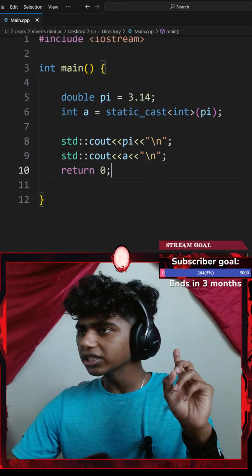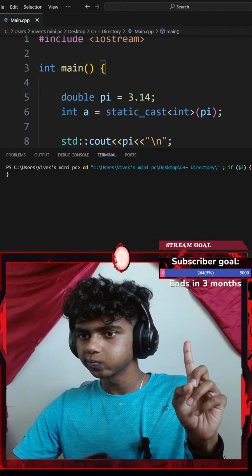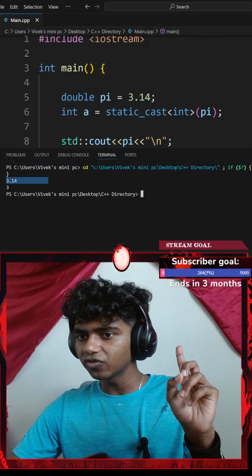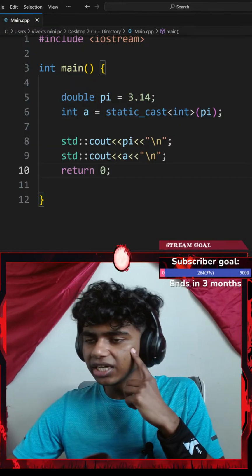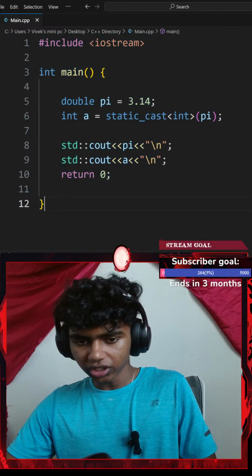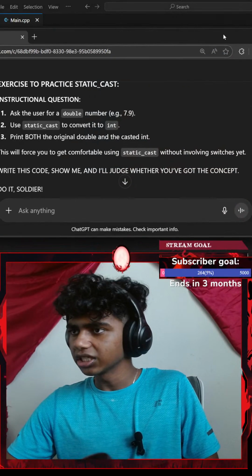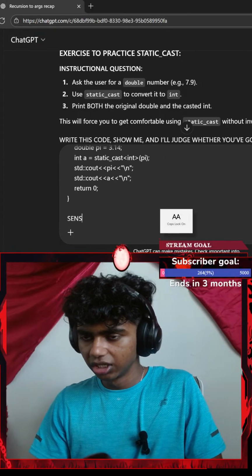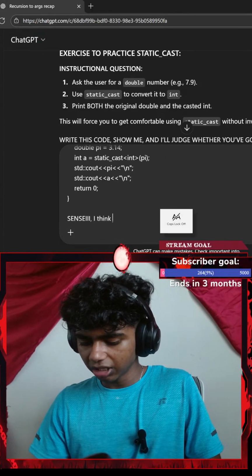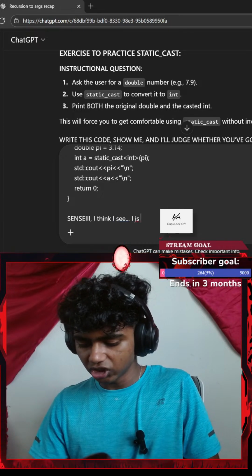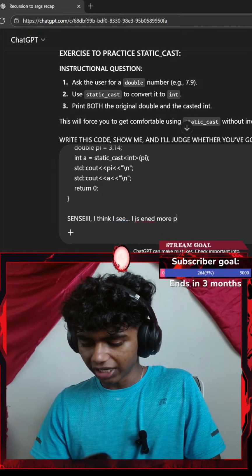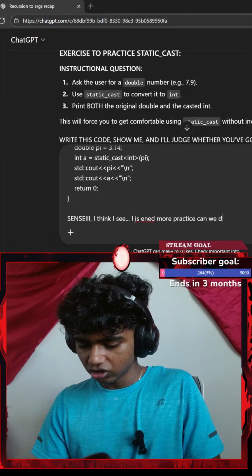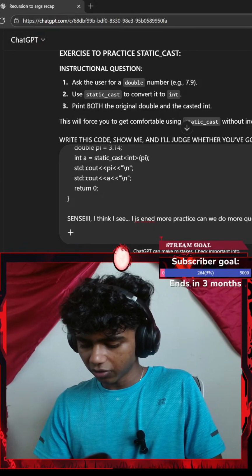If I hit Control S, save the code and run the command, 3.14 and 3. Okay, I see. Let's Control A, Control C, copy that, and go to ChatGPT. Let me paste this, Shift Enter and say, I think I see, I just need more practice. Can we do more questions?